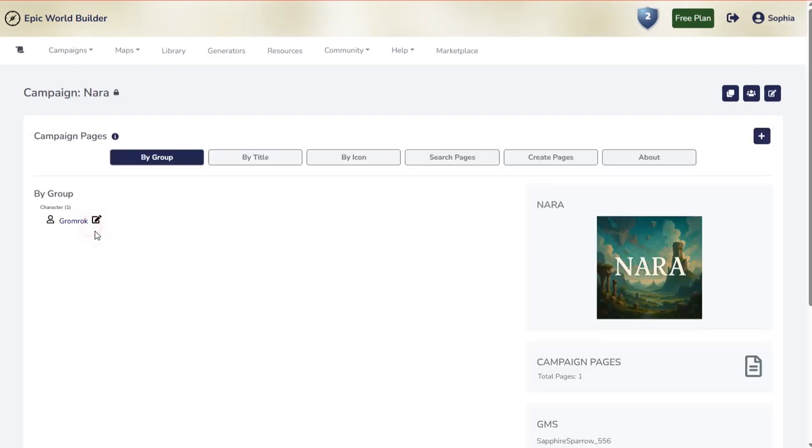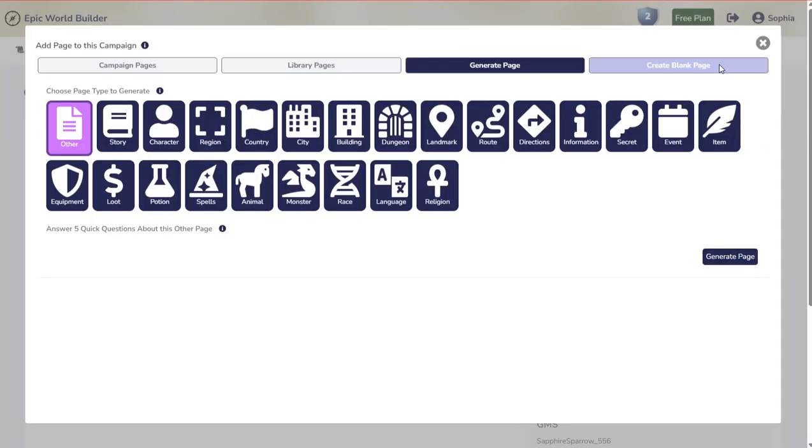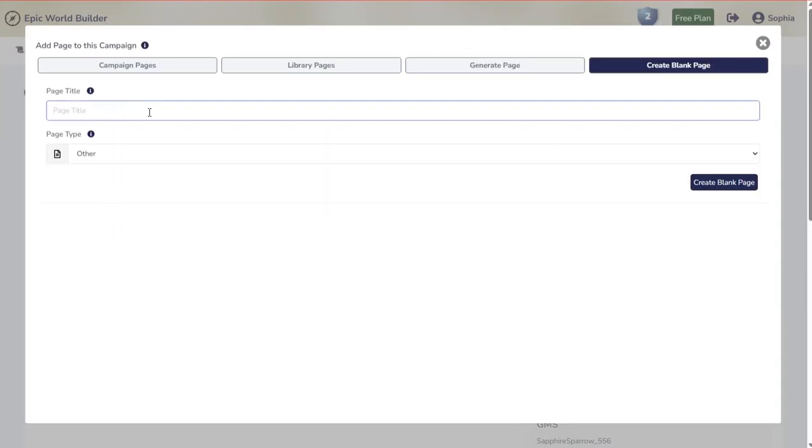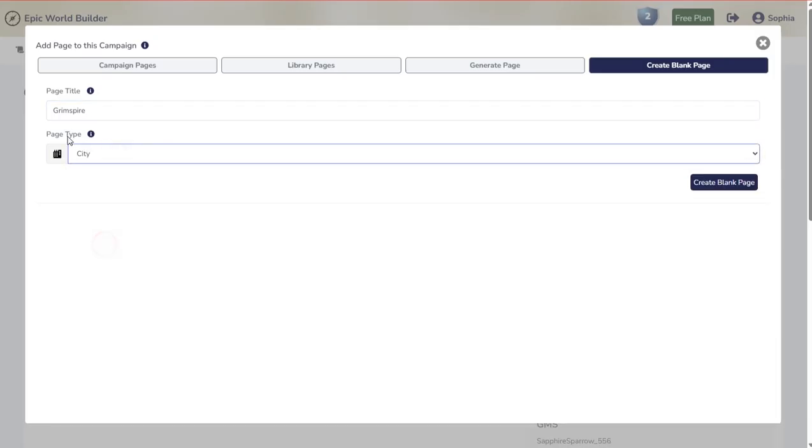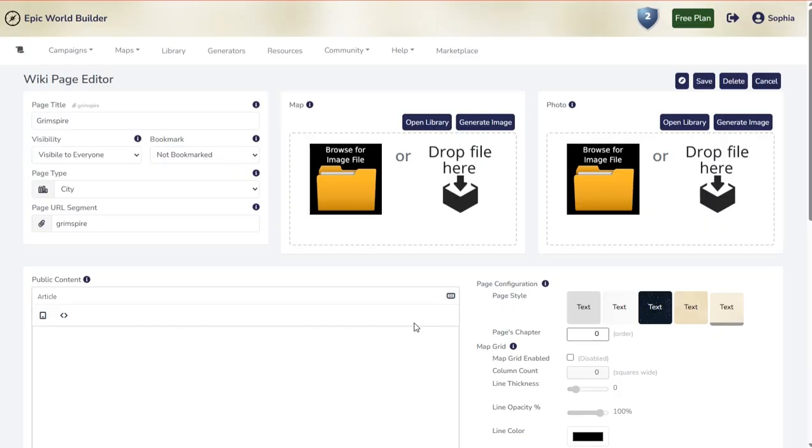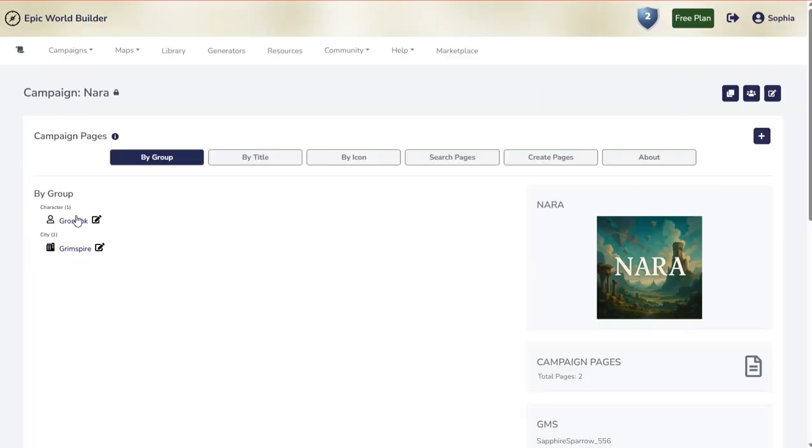So now we'll go back to our campaigns, and we're going to create a new page. So I'm going to click on this. Grimspire is our page, and we're going to make this a city. So we have the city icon. It's going to create a blank page. Now, if I go back here, you'll now see that we have one character and we have one city underneath these.